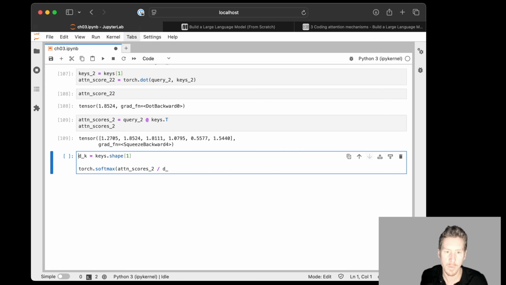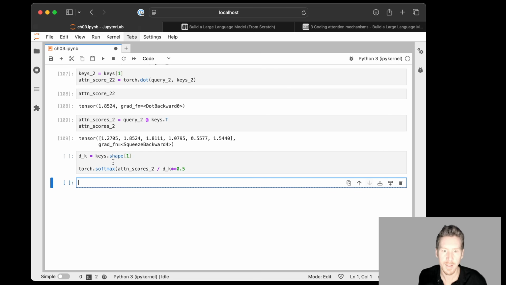So just as a placeholder, the dimension of the keys. And so here what we are going to do is use the square root of that. So we can do the square root in Python like this. Oops, I still have to get used to my new keyboard position here. I am typing a bit differently than usual.